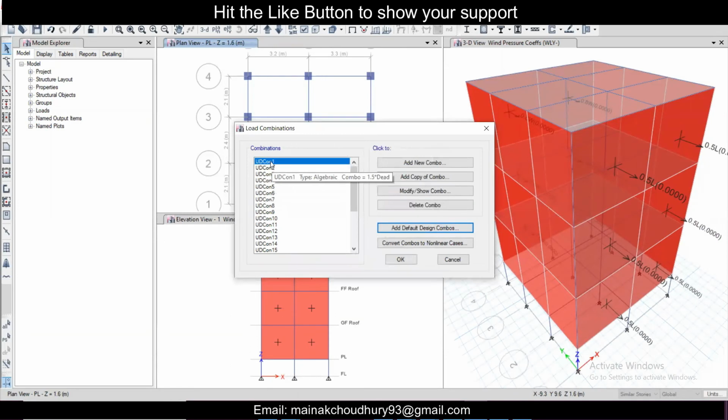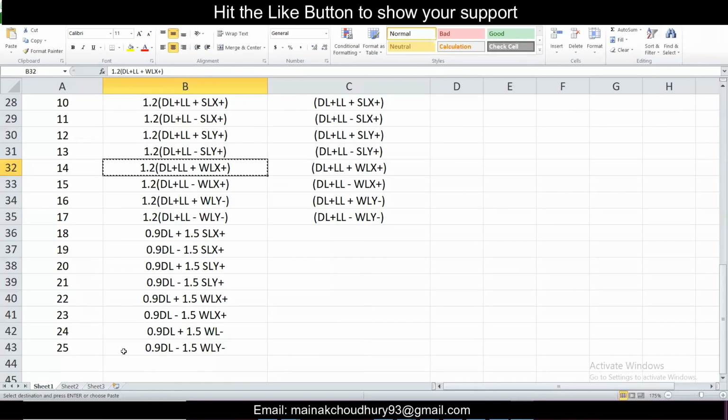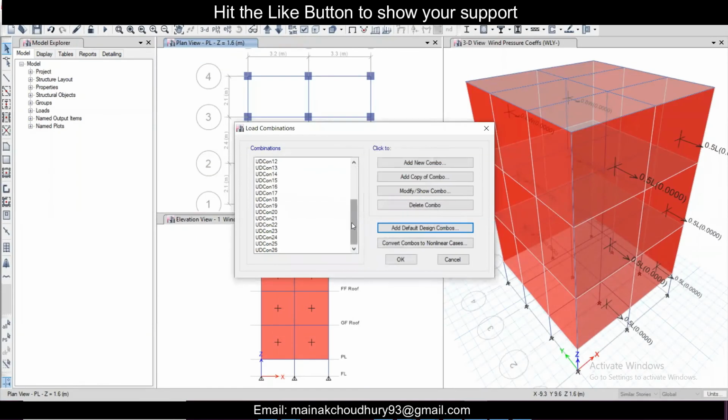So similarly, this is only 1.5 dead load. So it has taken a total, as you can see, 26, and we had taken 25. So only one extra it has taken, that is 1.5 dead load. This is not necessary. If you want, you can delete it, or you can keep it also. So these are load combinations which you can generate automatically.